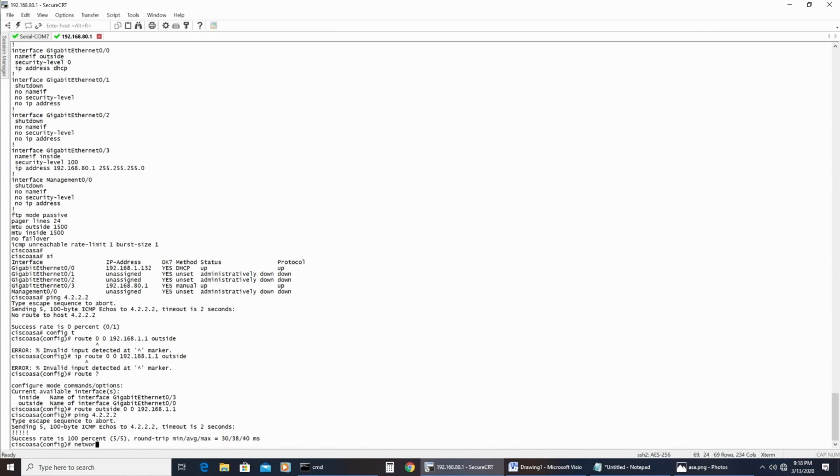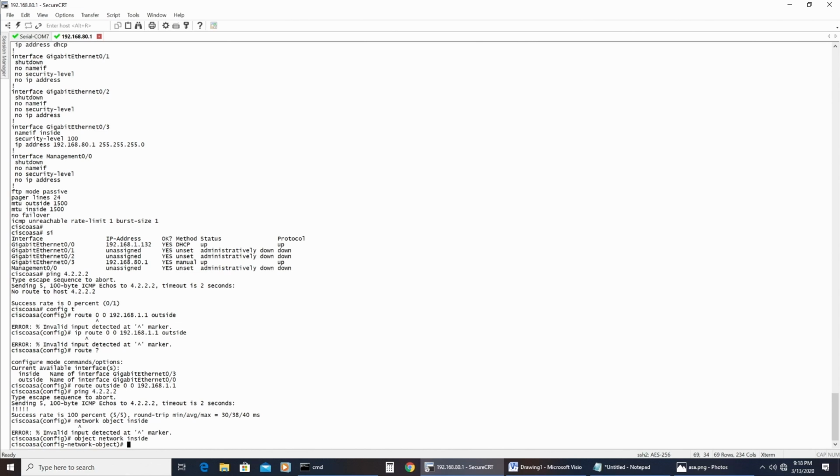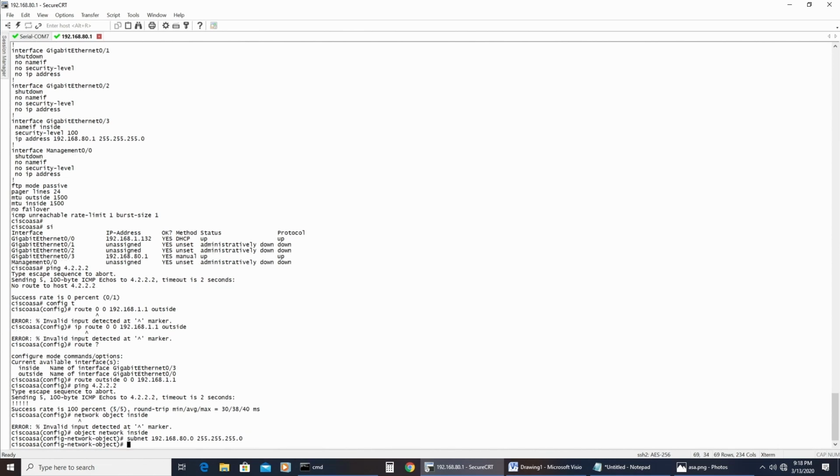We're going to say network object inside. And that last one is any name that you want it to be. We're calling it inside because we're referring to the inside subnet. You can call it Joe, anything. We're going to do object network inside. That's the syntax. And we're going to do subnet 192.168.80.0. And that's going to tell this object that it's referring to the subnet of the inside.